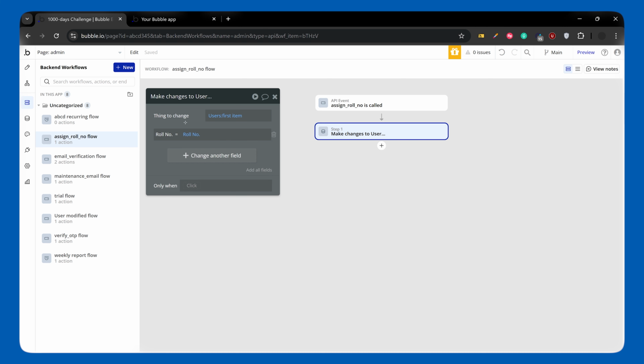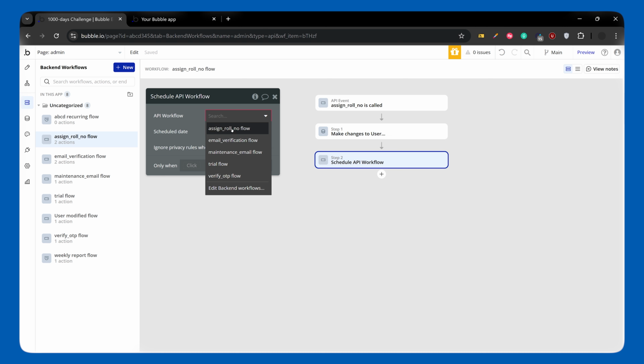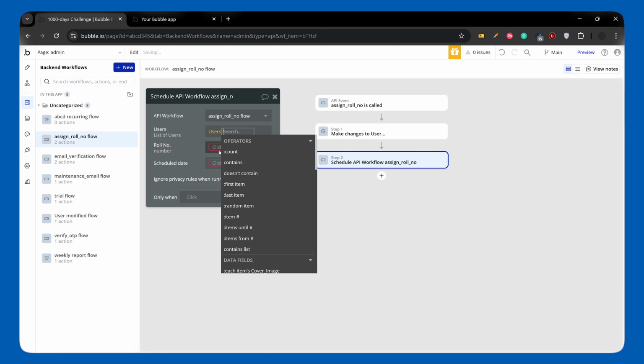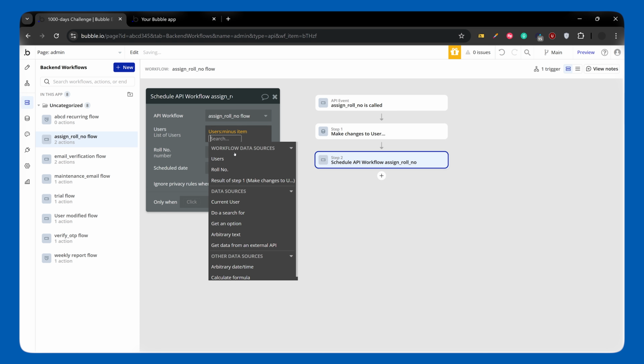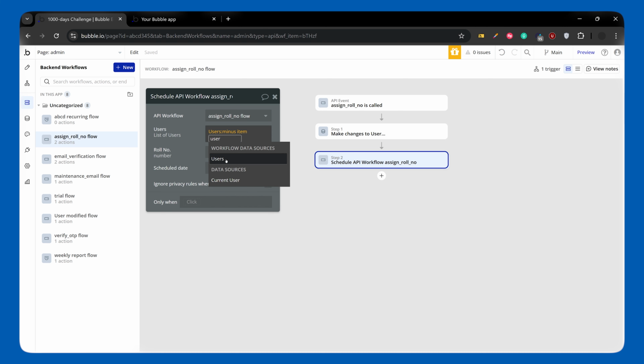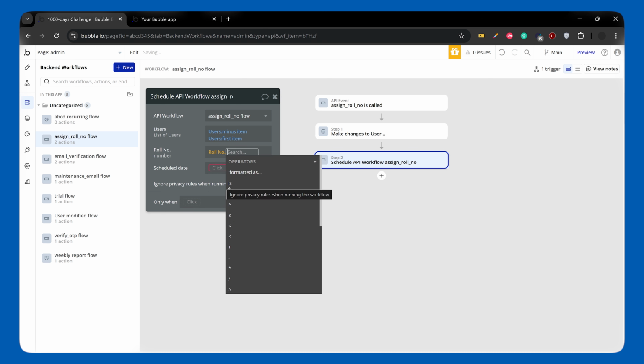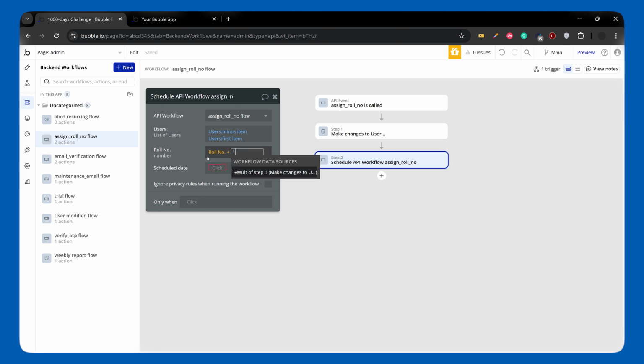Okay. So once we are done with the first user, then we are going to schedule the same workflow again, right? Which is assign roll number. Users will be users minus item, users first item. Roll number will be roll number plus 1. And this is why we made the roll number a number, so that we can do mathematical operations easily, right? Schedule date would be current date and time.